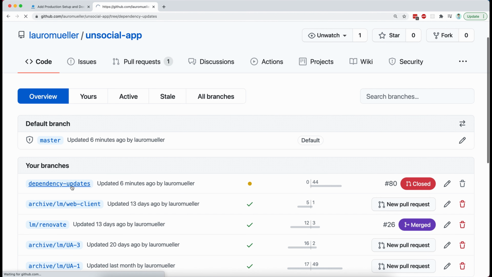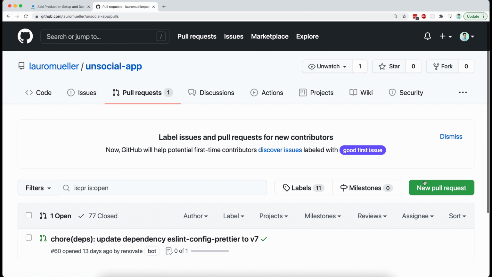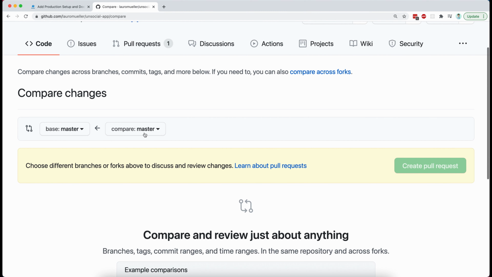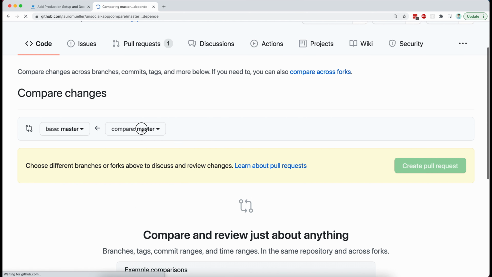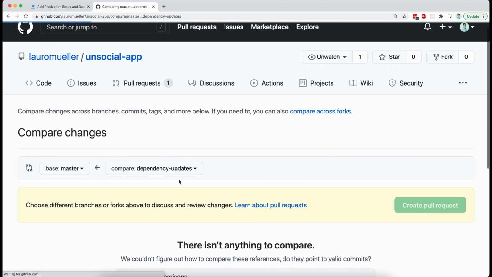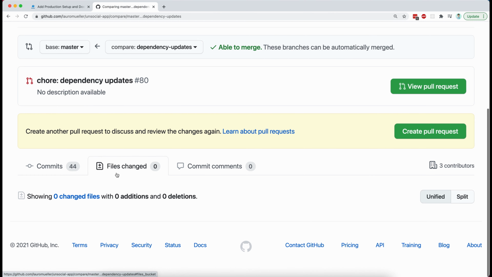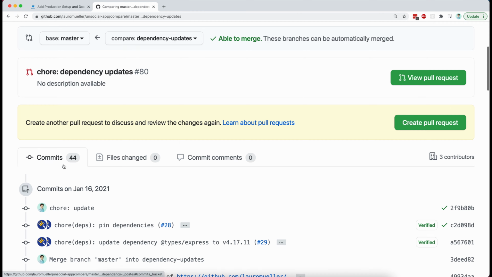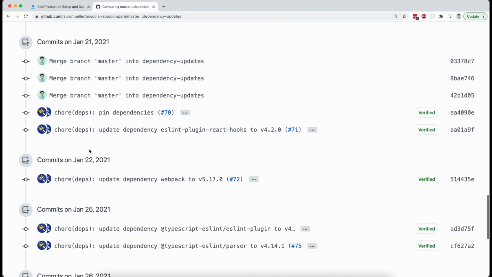So if I were to come here to dependency updates and create a pull request to master, so let's come to pull requests, and then we will create a new pull request, and we will compare the dependency updates branch. Dependency updates, exactly. Then it will say that there are no changes, right? 0 changes with 0 additions and 0 deletions, even though it says that there are 44 commits ahead of master to be merged. Now, this is not really nice because it's very polluted history and I personally don't like it.